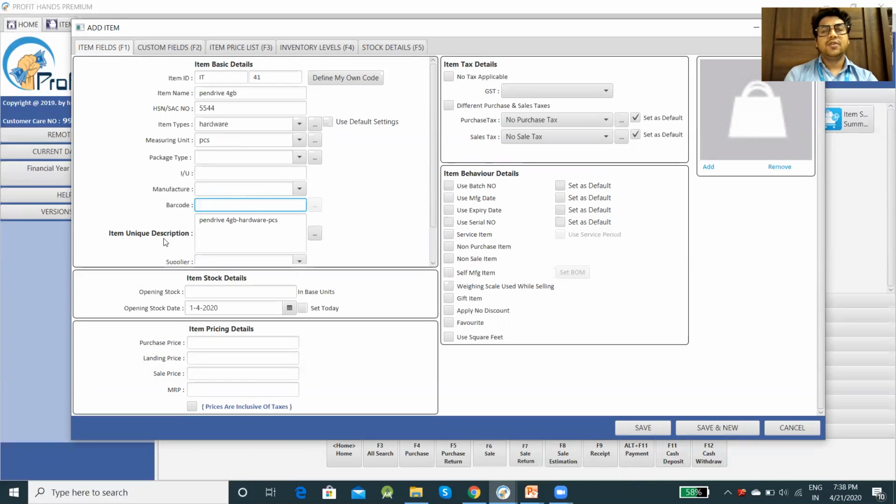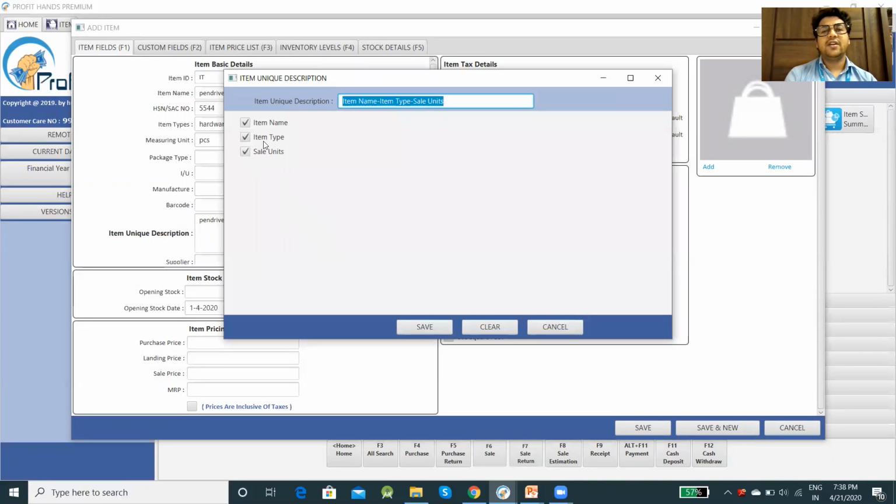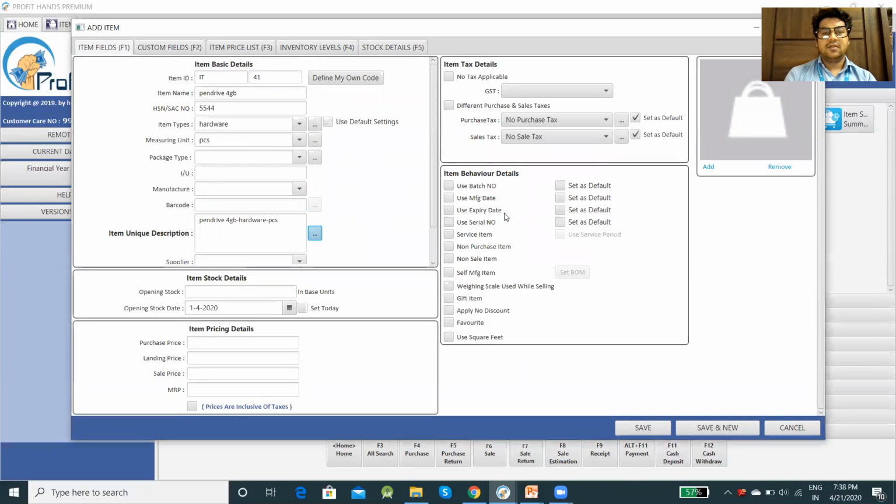This is the item unit description. You can see it is a combination of item name, item type, and measuring unit. If I don't want to have the measuring unit in the unit name, I can simply click on this and save it. In this way, you can set different kinds of uniqueness with the item.